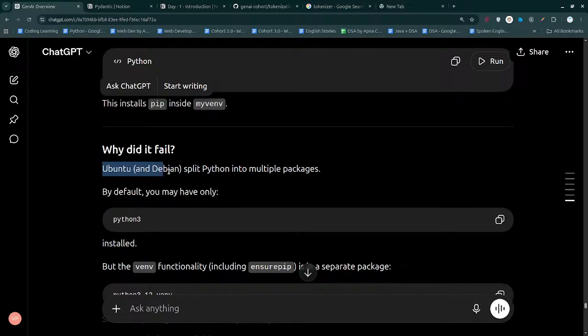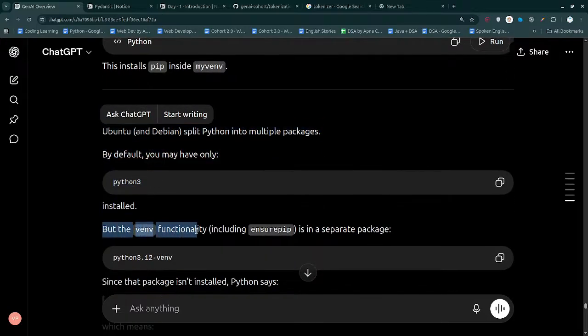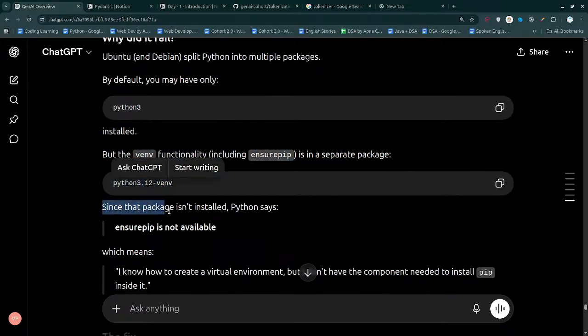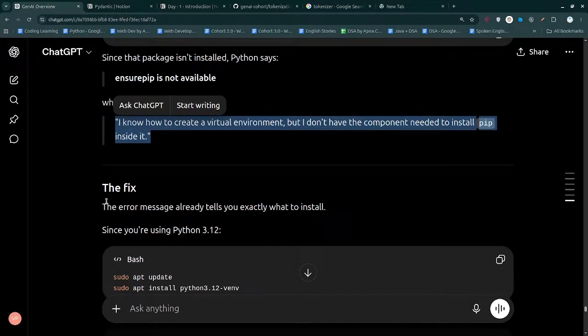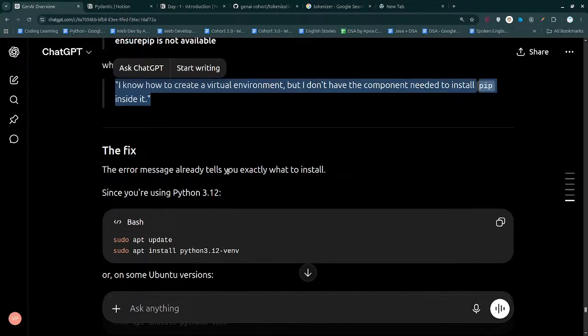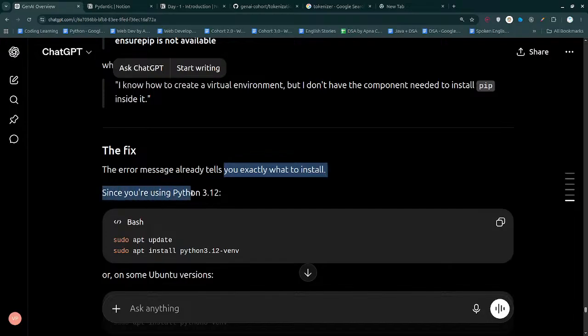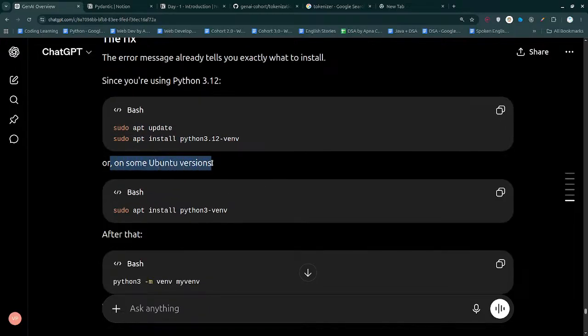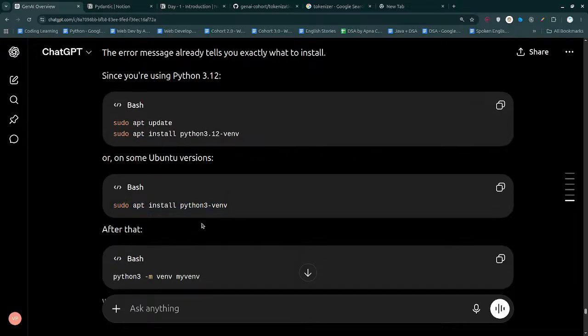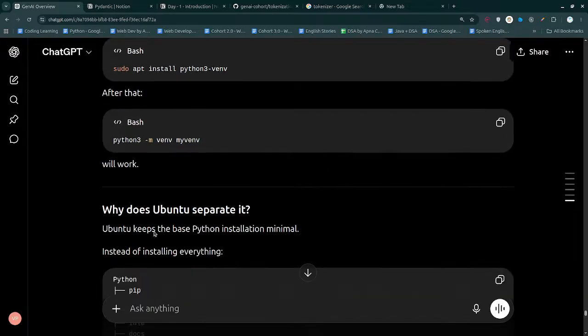Why did it fail? Ubuntu and Debian split Python into multiple packages. By default, you may have only python3 installed, but venv functionality including ensurepip is a separate package. In this particular version, since the package isn't installed, Python said that it is not available, which means I know how to create a virtual environment, but I don't have the component needed to install pip inside it. The error message already tells you exactly what to install. Since you are using Python 3.12, update it, and then run sudo apt install and this particular package. Or on some Ubuntu versions, sudo apt install python3-venv. After that just simply create it again and it will work.